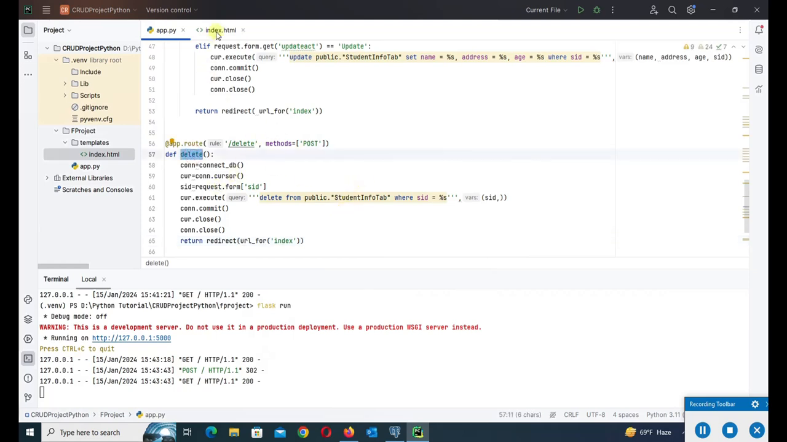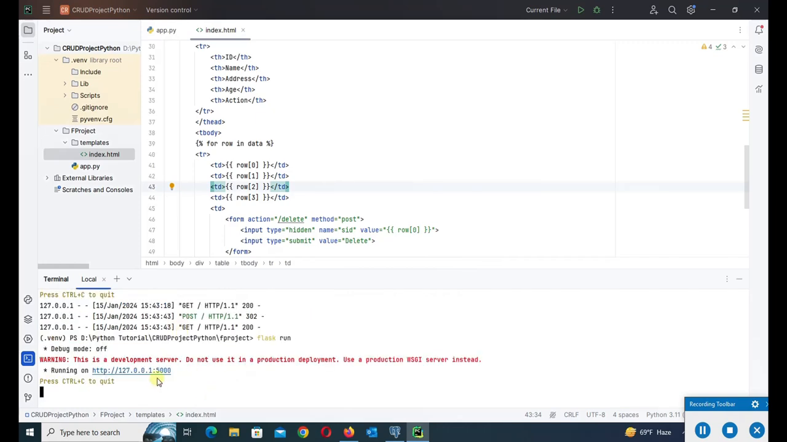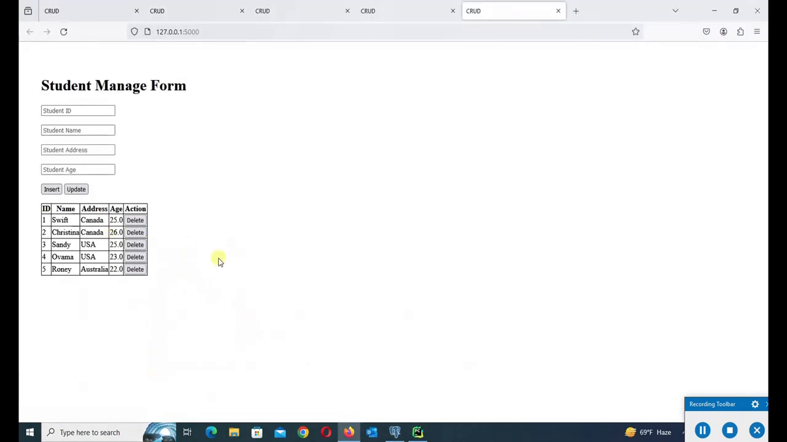Okay, now run it. Okay, now see that it's done. Now just click on delete. It will be deleted based on the SID. So delete id 3. Okay, it's done.